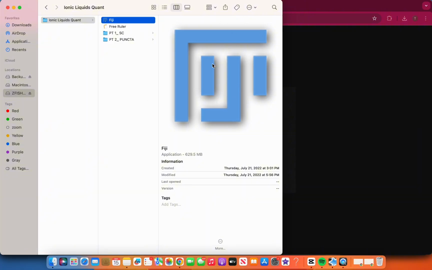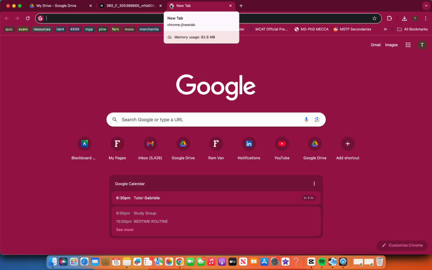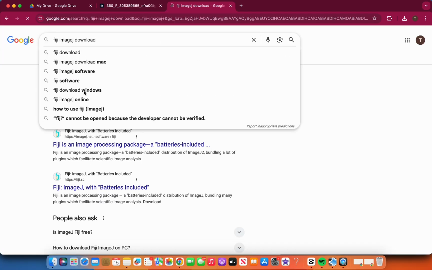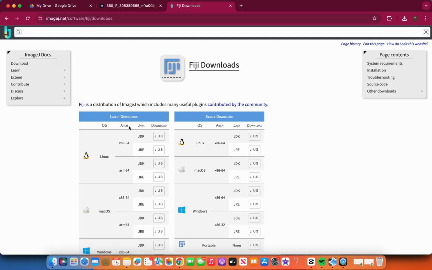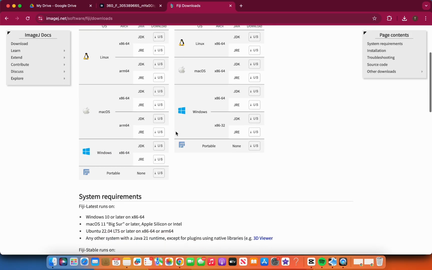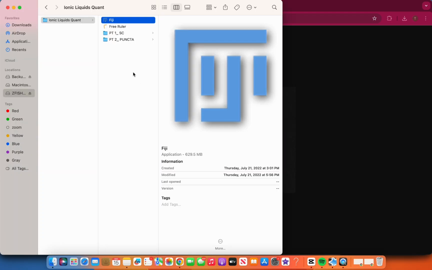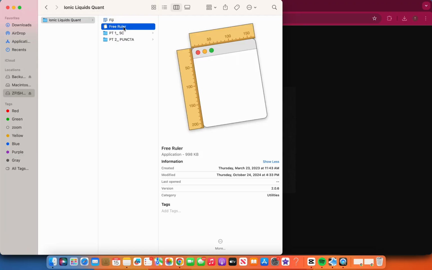Fiji, formerly known as ImageJ, is the software that we use for quantifying all of our images. If you don't get it from this folder, it's as easy as going to Google and looking up Fiji ImageJ download. And even the first link should be appropriate for downloading it, whether you have Mac or Windows or whatever software you're working from.